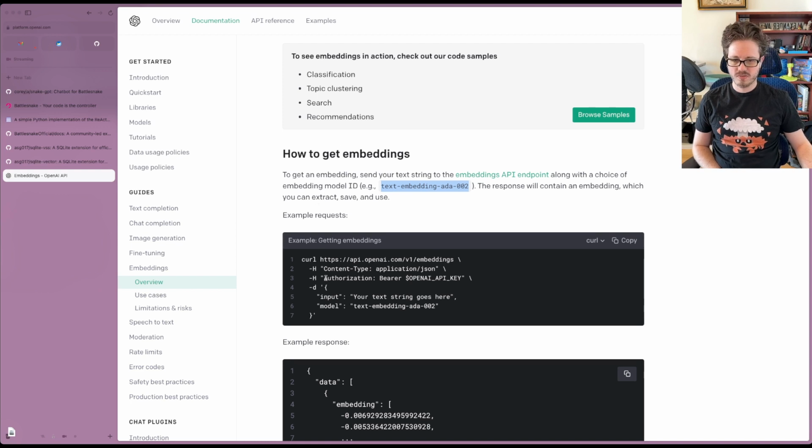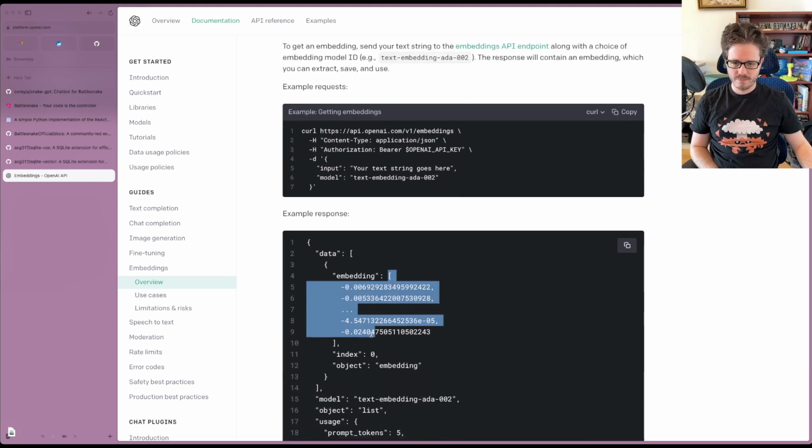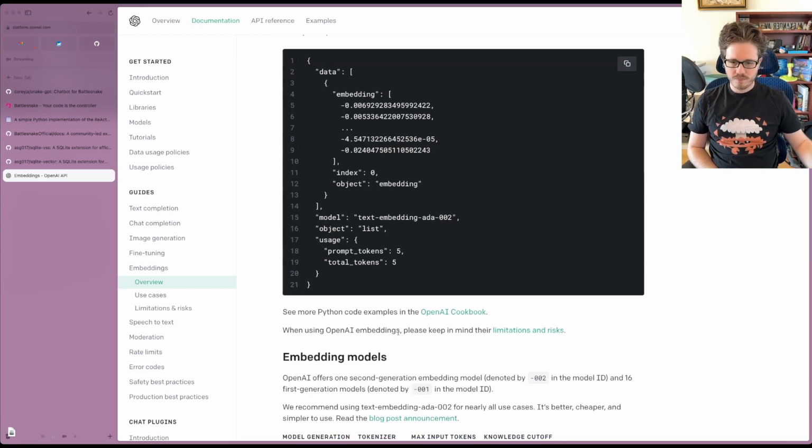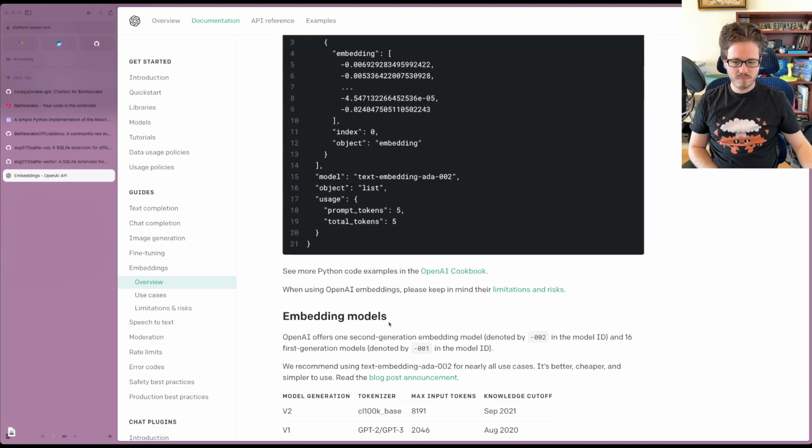So like if we send a request, we're going to have to get my token. I'll probably have to go to secret mode in a few minutes for that, but that'll be okay. We're just going to give it our input string and our model, and it's going to give us an array like this. And it's going to tell us how many tokens we used, which will be fun for just accounting. And that'll basically be it.